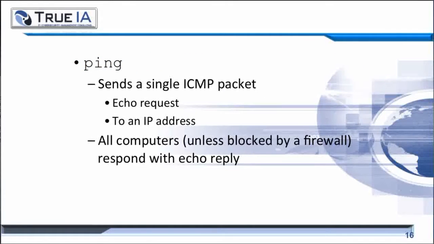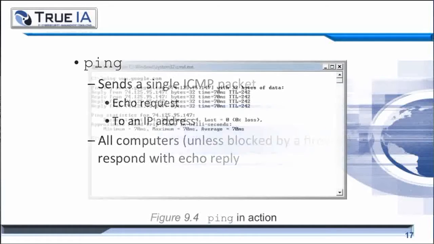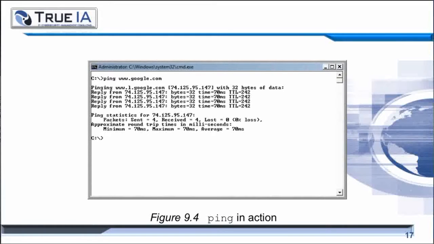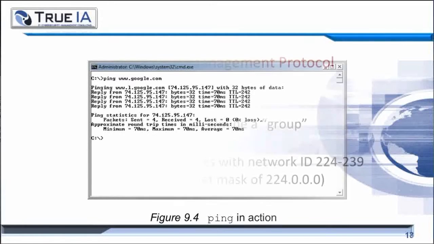To see ICMP in action, just simply type ping in your command line. When pinging a single IP address, it will respond with an echo reply. That is, unless it's for some reason being blocked by the host firewall. Here's what a ping request looks like in your command line.